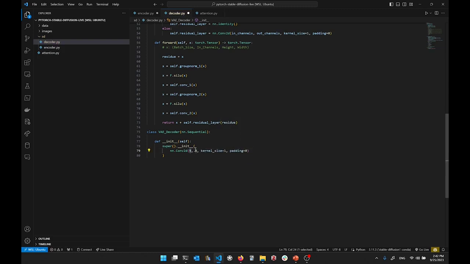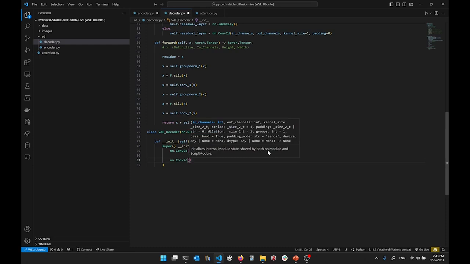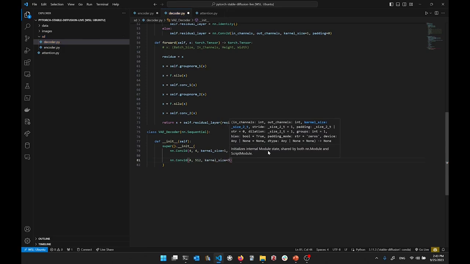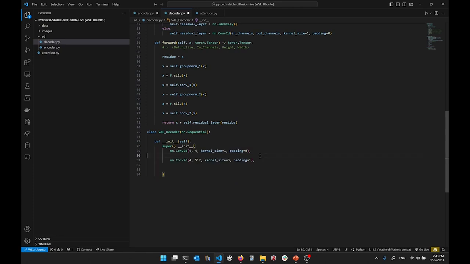So we start with 4 channels and we output 4 channels. Then we have another convolution. We go to 512. Then we have a residual block, just like before. Then we have an attention block. Then we have a bunch of residual blocks, and we have 4 of them.